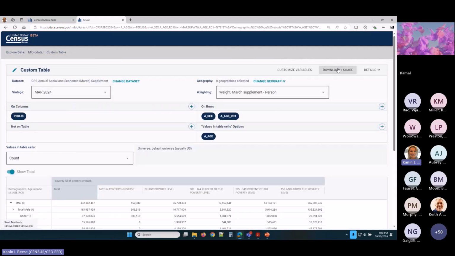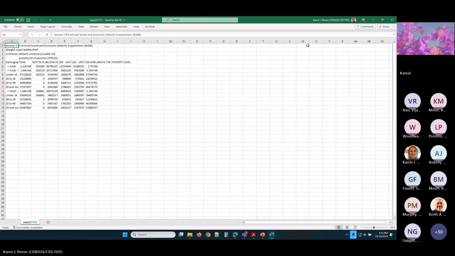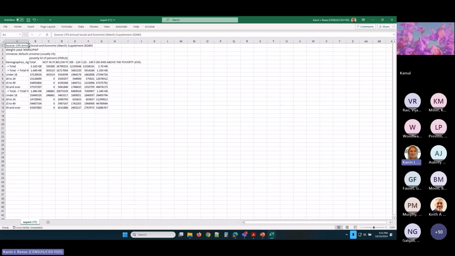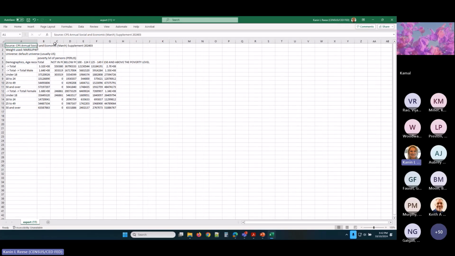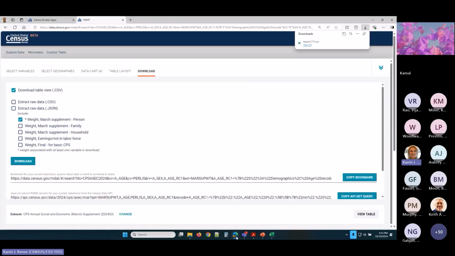And you can also download and share the estimates here. So if you click on download table view CSV, and then open the file. Here's your download. It comes in as an Excel, so you have to kind of finagle it, but it's all there and your estimates are there. So you can save it that way, which is nice.